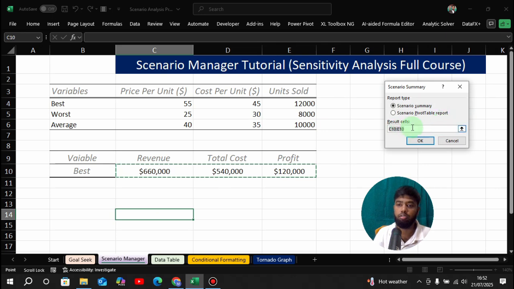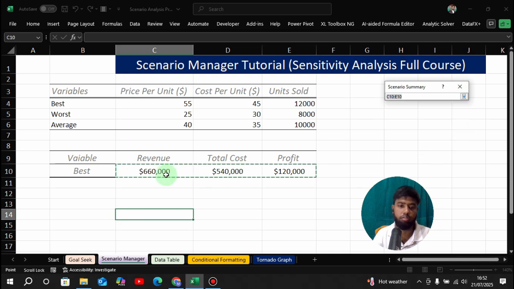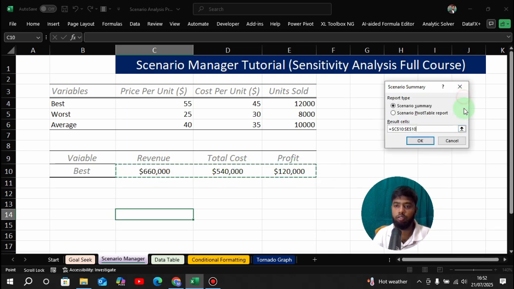Now it wants us to input the result cells. In this case, we are showing the results as revenue, total cost, and profit. If you have a different set of calculations, the results should be given in these result cells. You just need to select them and then click OK.